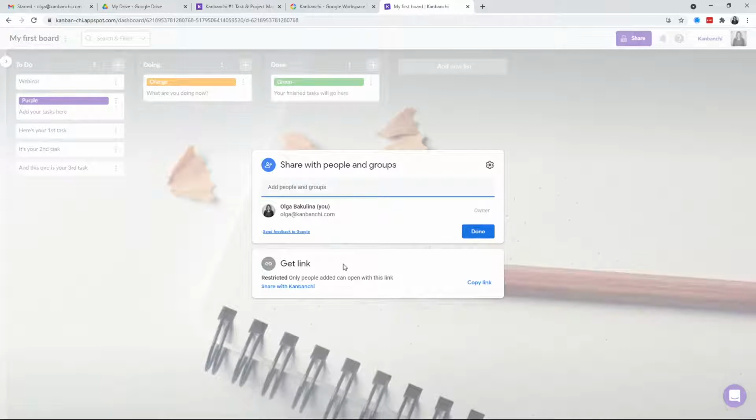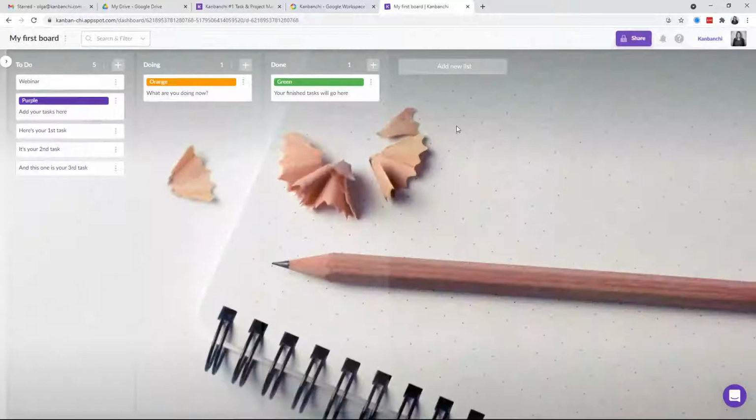And this sharing window is the same as the sharing window inside your Google Drive. So it's very familiar and you know what to do. Just type your colleagues' emails and set the permissions and click done. And here is where we come to the very important point. Kanbanchi is integrated with your Google Drive, and actually it's part of your Google Drive.